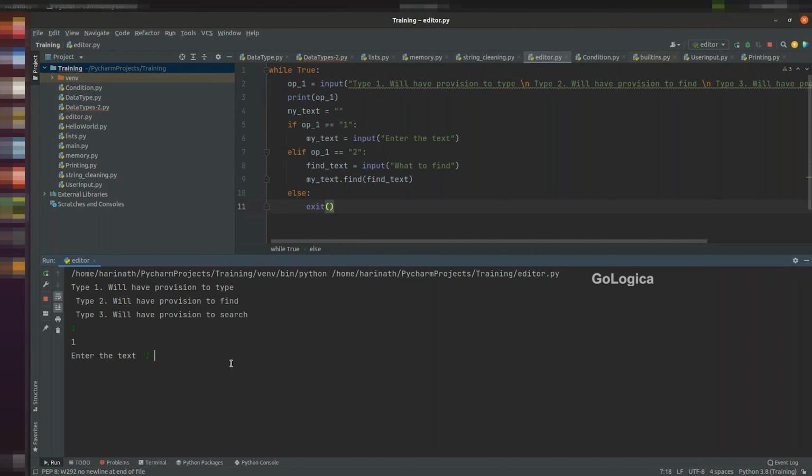It's asking me to enter the text. I say I like India. I like France. This is my text. Now it's asking what to find. I need to find something. Now I'm typing option 2. It is asking what to find. I like to say France.